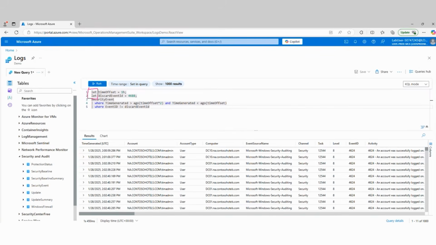The let operator is basically a variable statement. So in this case, what we're doing is saying that the time offset command, wherever it is in the query, which you'll see right there, whenever you see that, replace it with 1 hour.